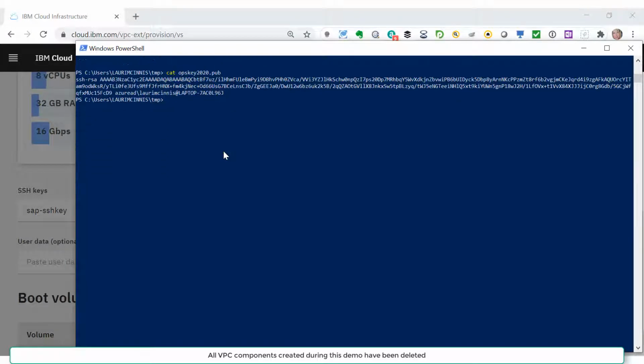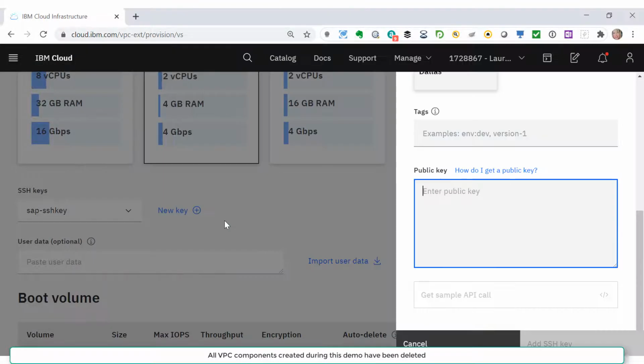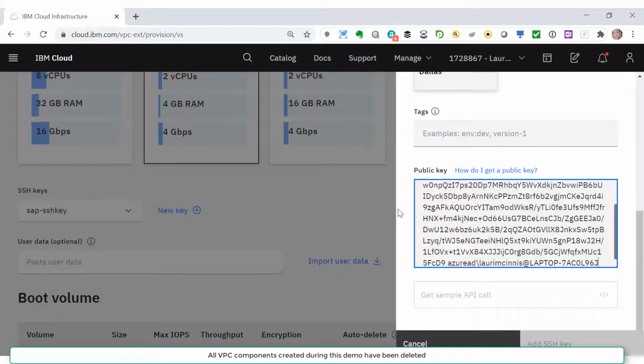So now go back to your IBM Cloud portal and just paste that public key right in there.